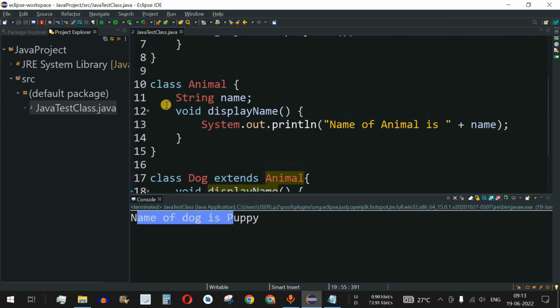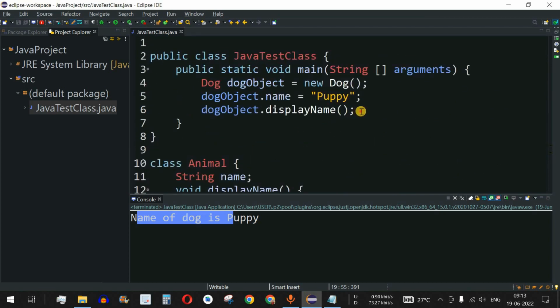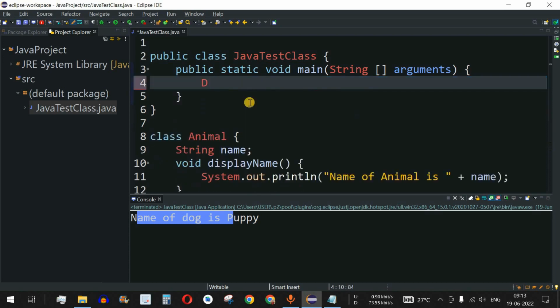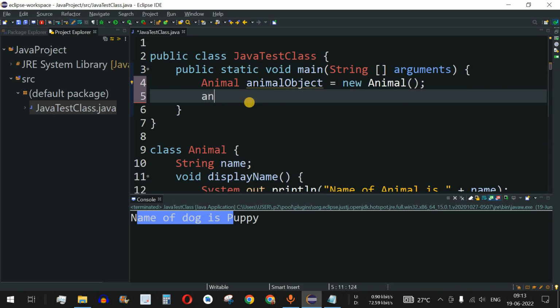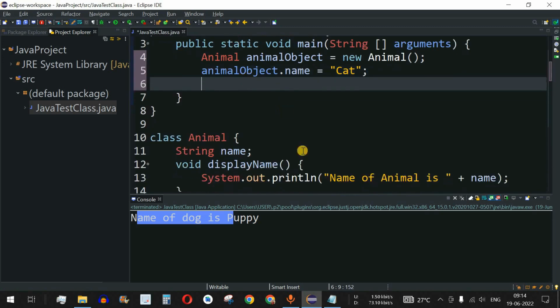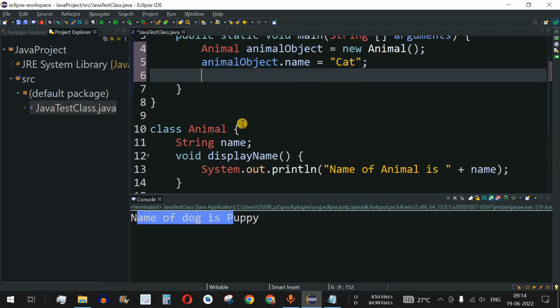Now guys, what if the object that we created is of the parent class? In that case, which method will be used? So guys, let us check this with the help of an example. Over here, instead of the dog class, we are going to have the animal class, which is the parent class, and then we have animalObject equal to new Animal. Then first of all we are going to set the name of the animal. So let's say animalObject.name is equal to, let's say, cat as the animal, and then we are just going to use the display name method.